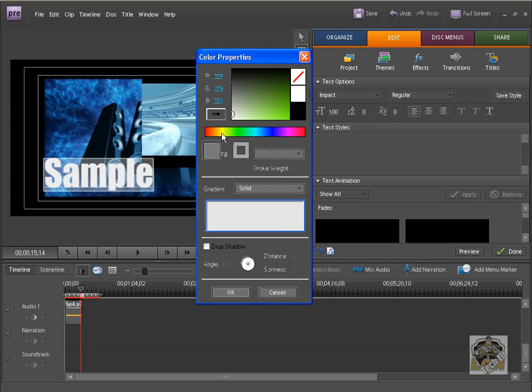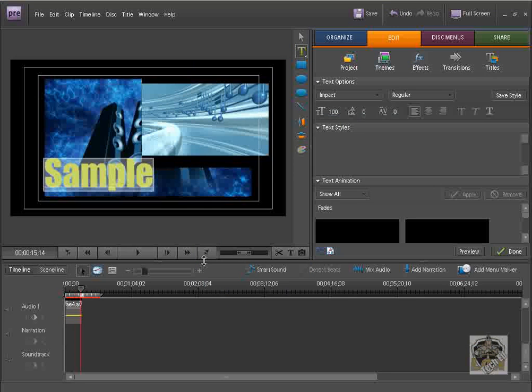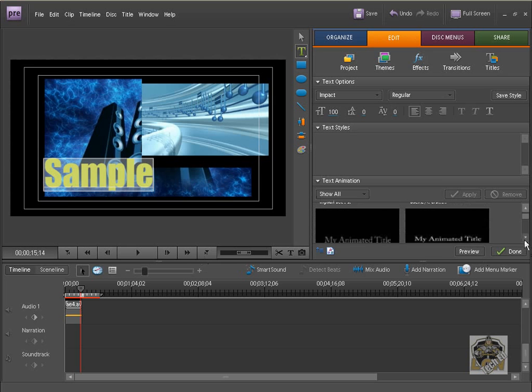So let's throw some yellow on there. Looks good to me. Hit OK. Drop shadow available. You can really make it look professional. Then there's animations over on this menu, where as long as it's just one line, you can apply these animations to it, and it'll create a video for you. So you just click on it, hit apply, and then hit done, and you can sample those.